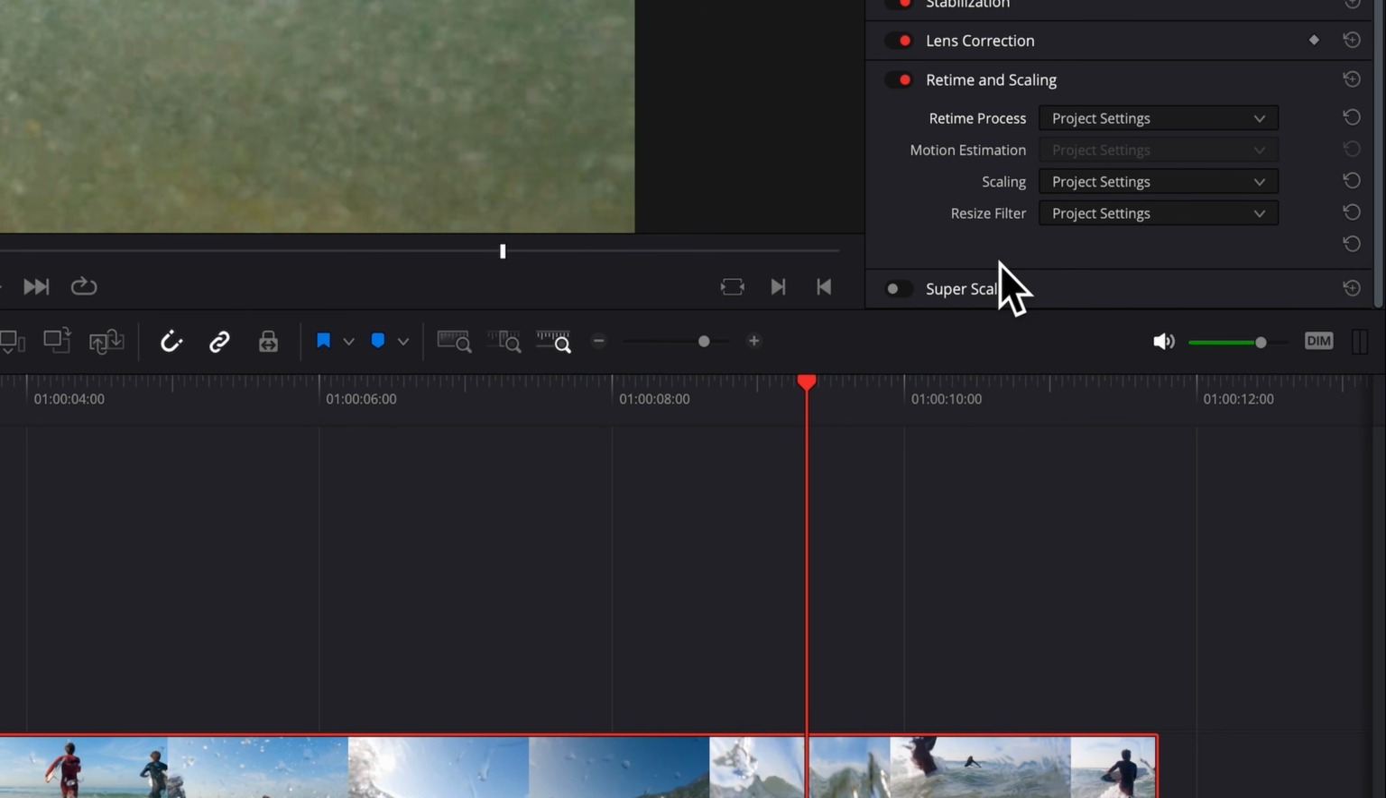The Retime Process setting has several options. Optical Flow offers the best results but is very demanding on your computer. Frame Blend is a good second-best option. Nearest is the default setting.